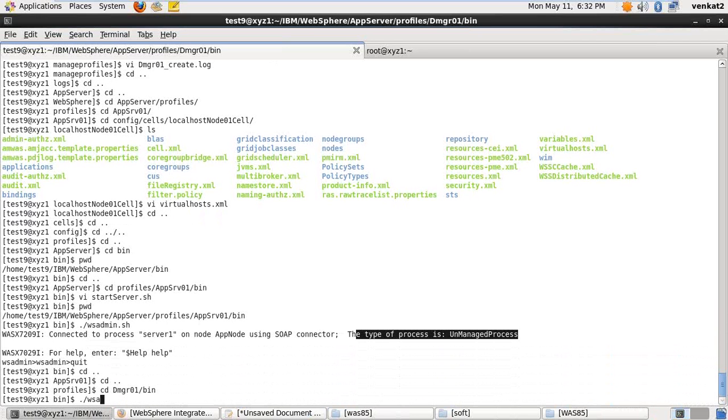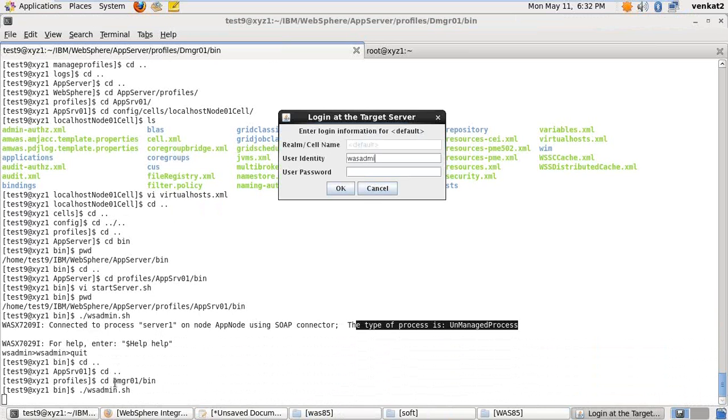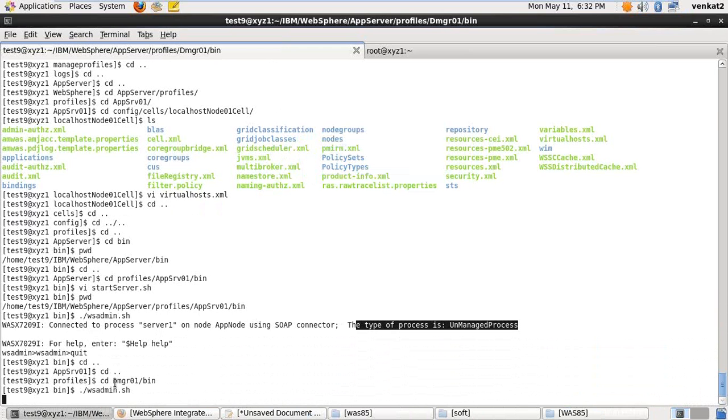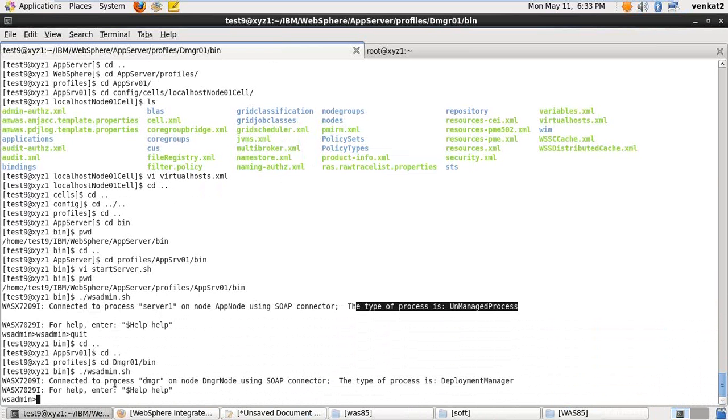When I execute wsadmin.sh from the app server bin location, that is connected to server1. When I execute from the DMGR bin, that is connected to the DMGR process. That means before federation, the administrative clients are completely isolated. For the app server profile, there will be one administrative console. For DMGR, one admin console. For the app server profile, one wsadmin.sh. For the DMGR profile, one wsadmin.sh scripting client is there. You understand, right? Yeah, I got it.